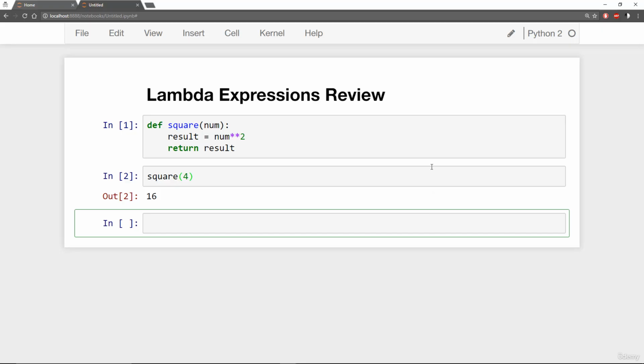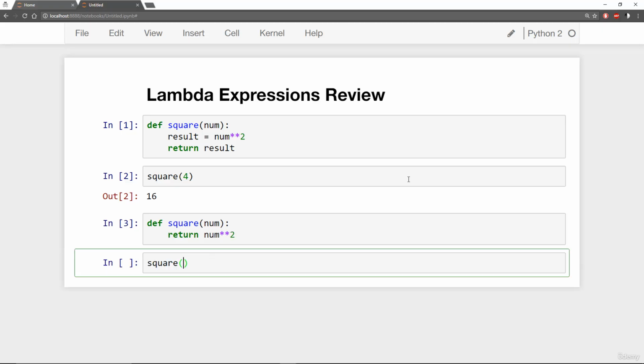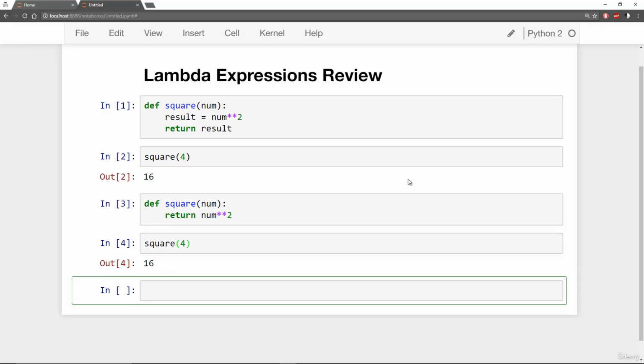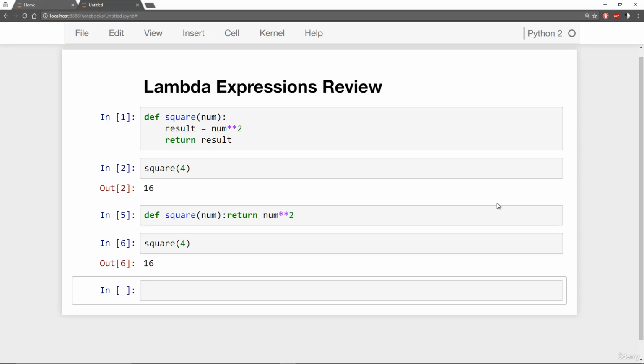One thing I don't have to do is redefine result here. So I can just say def square of num, and then just return num squared. And that'll work the exact same way. So now if I call square of 4, I still get 16. And we can actually write this in one line. It's bad style to do this, but Python does allow for it, and this will still work. So let's check that out. If I run this cell again, you get the same result.